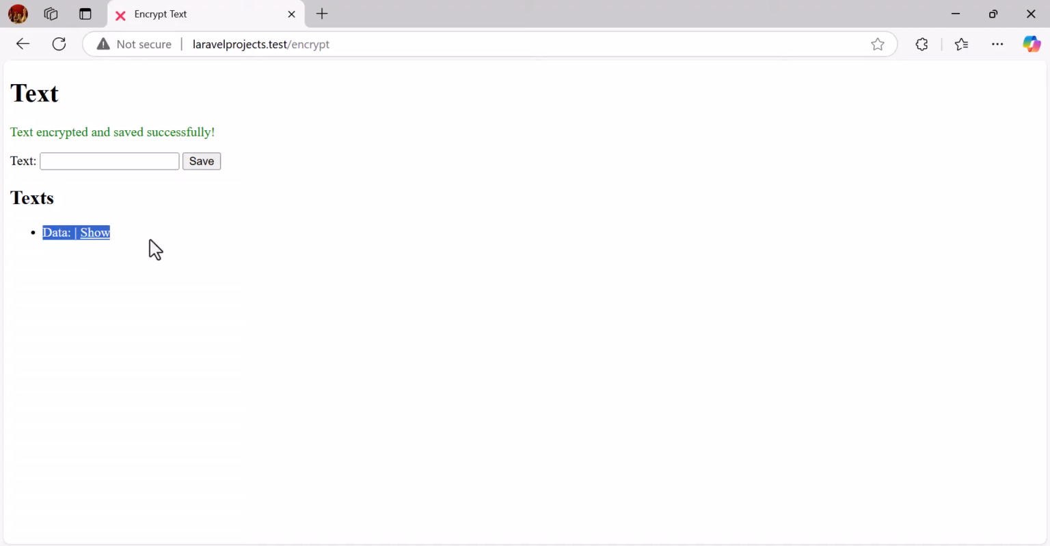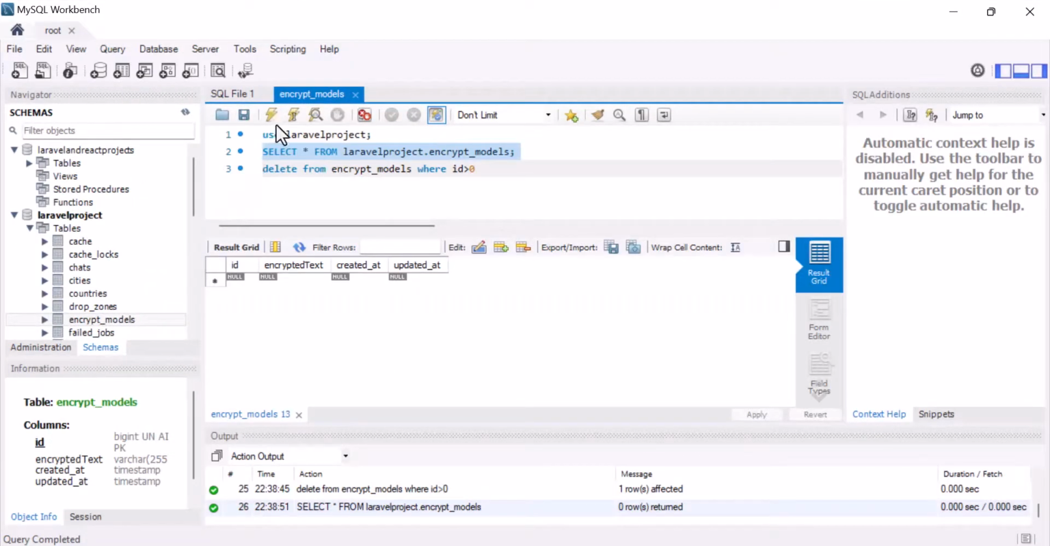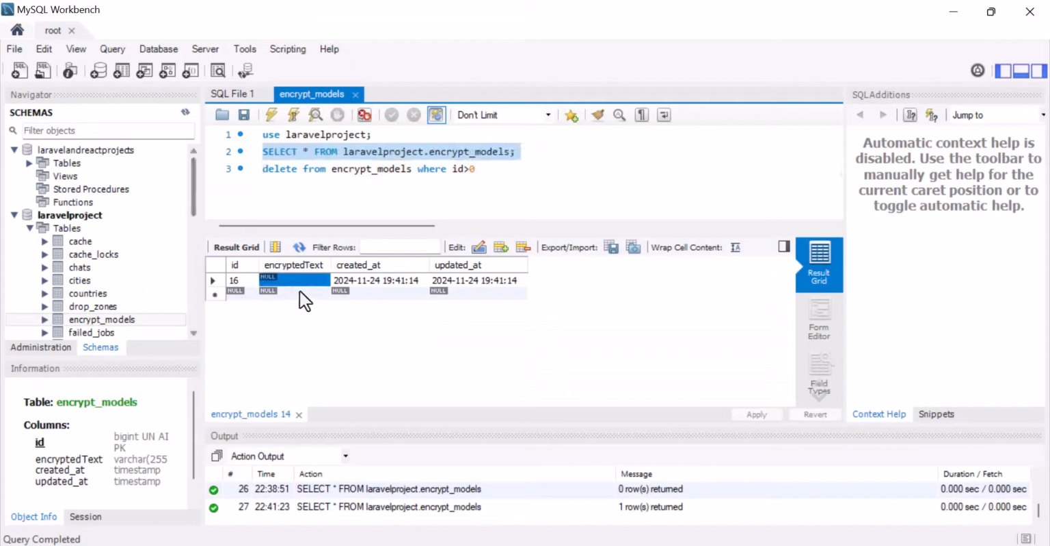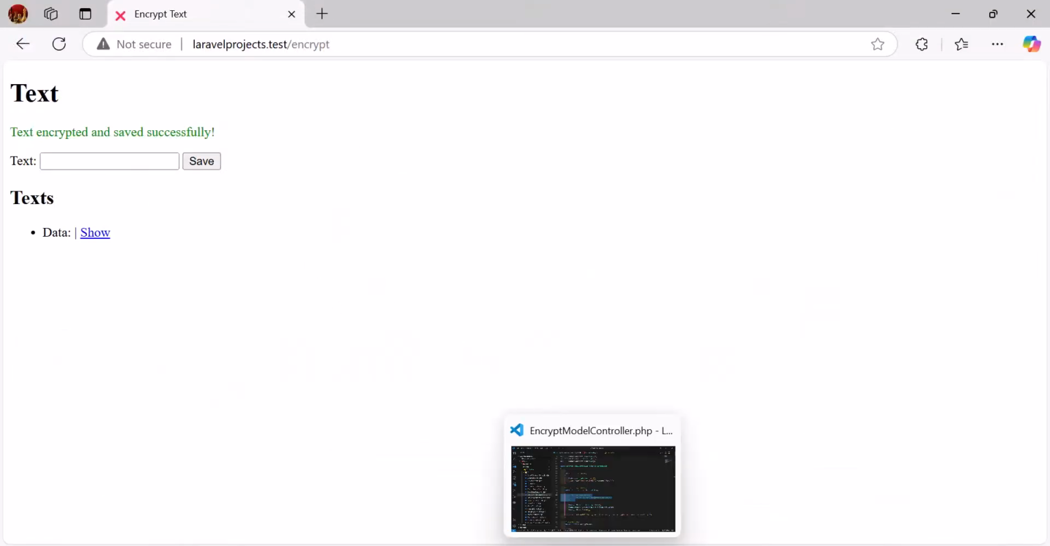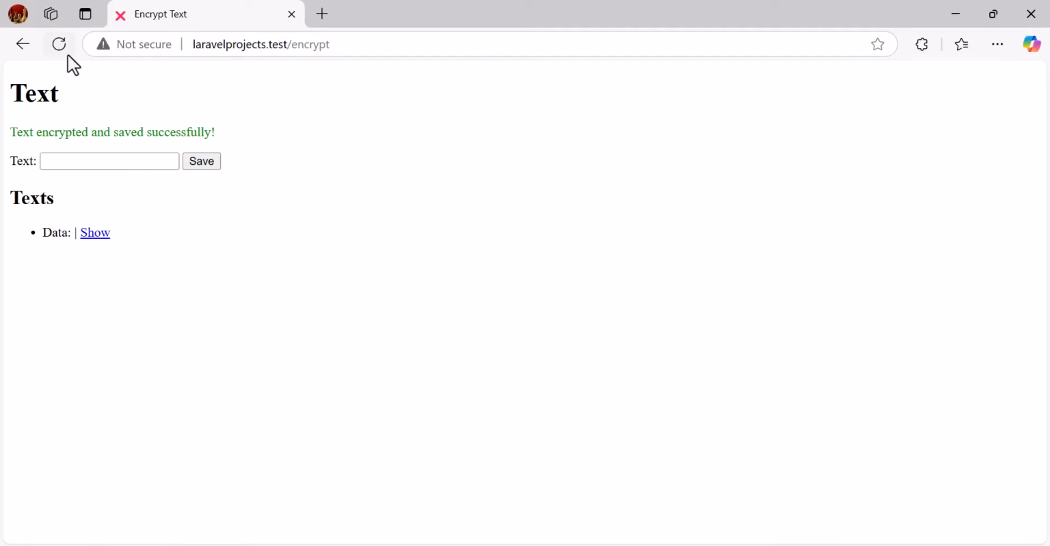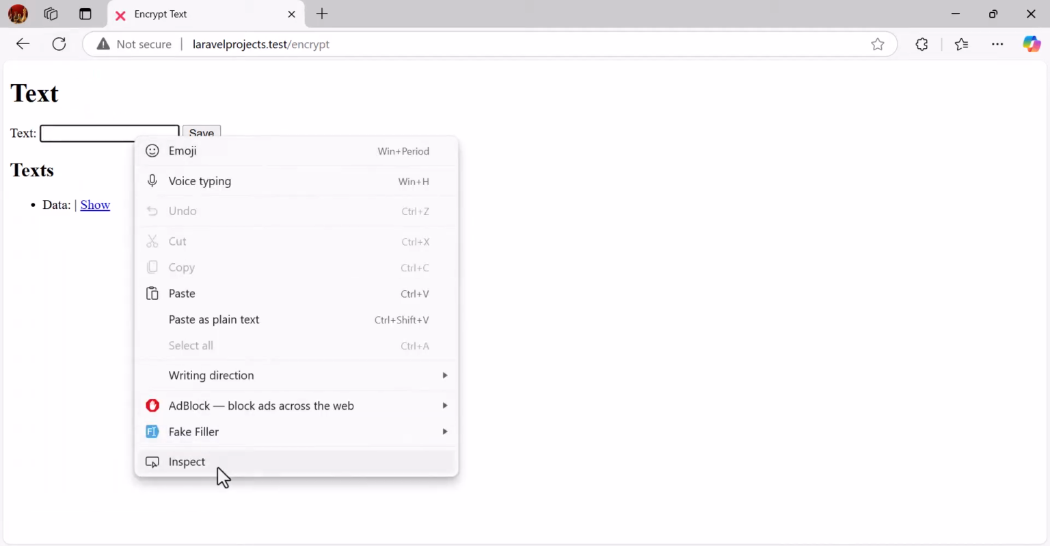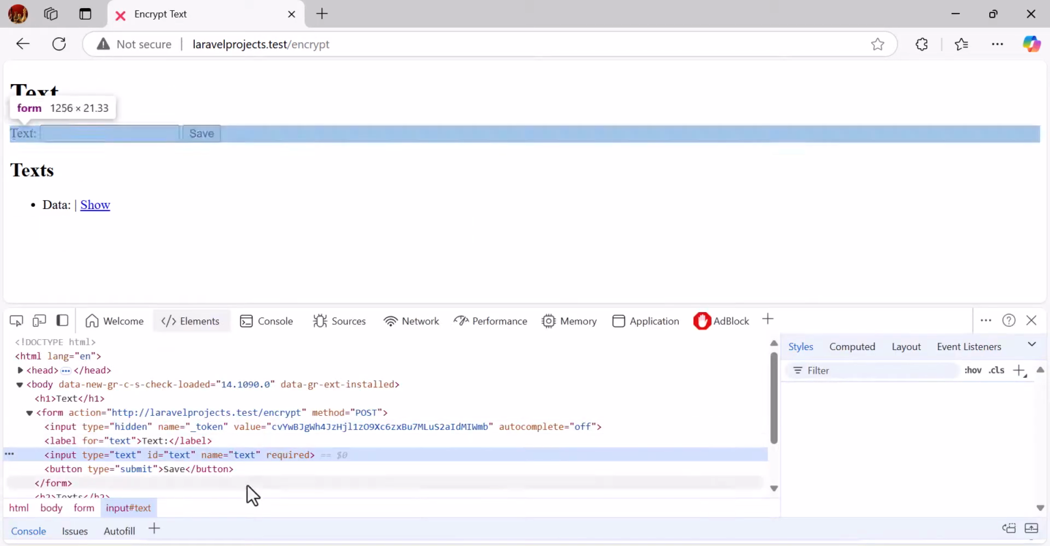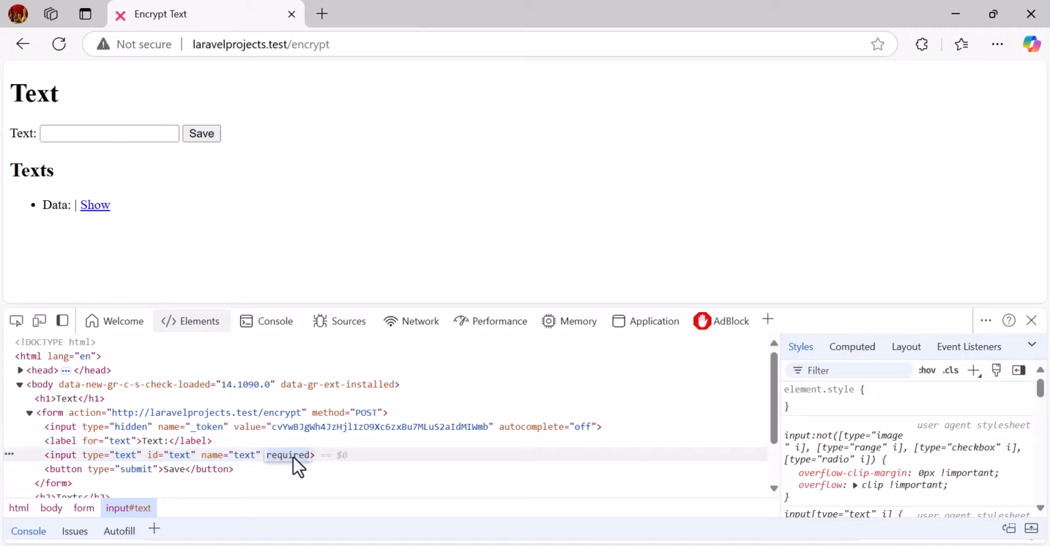Now as you guys can see, my data has been saved successfully, but it's empty. It has been saved to my database, and if I click here, now a record has been created. To prevent this, you should always use back-end validation. So let's go and uncomment this section, save this, and let's refresh. Let's go and remove the required validation from here.